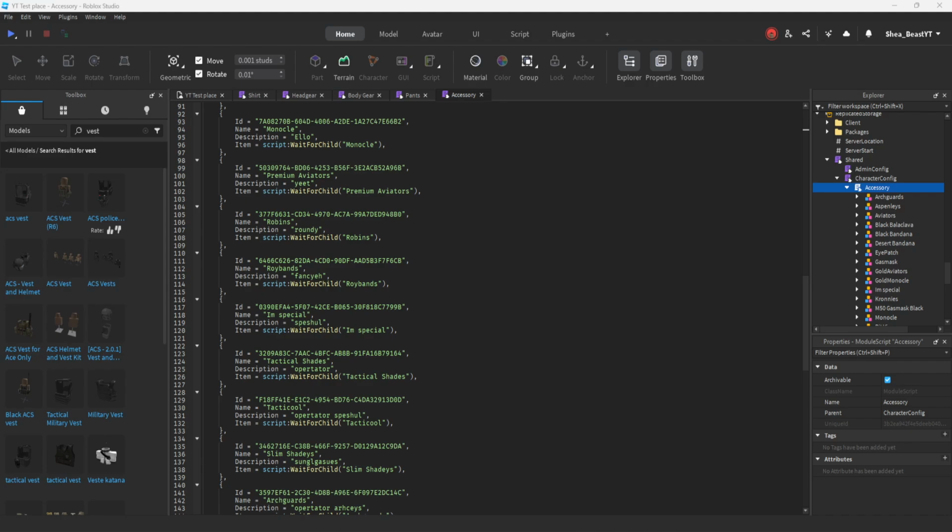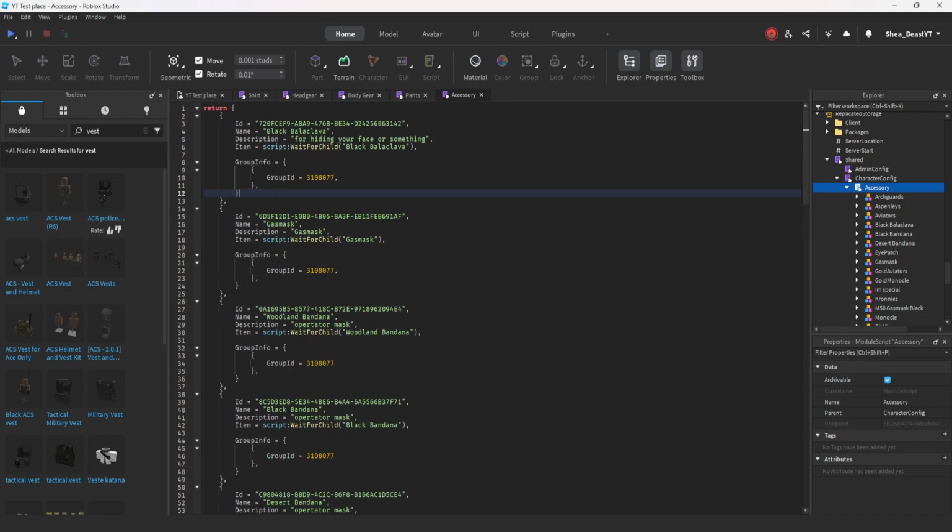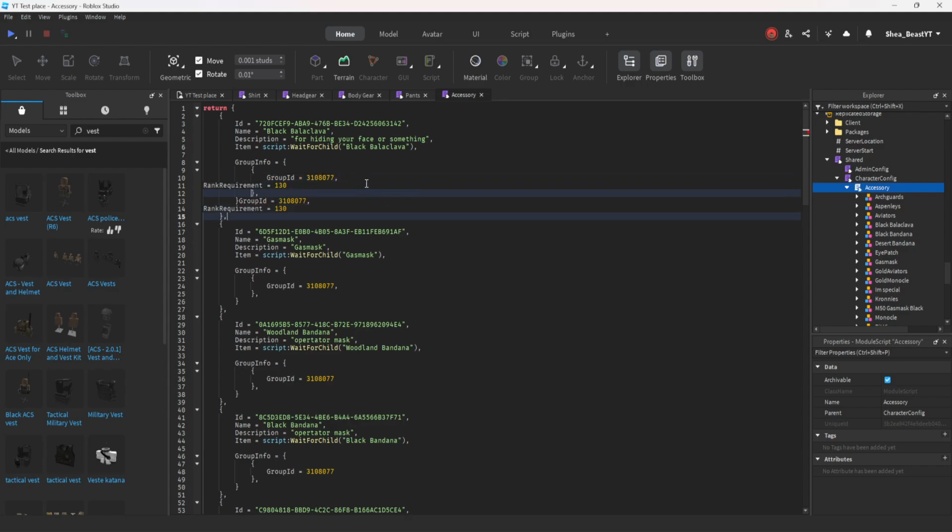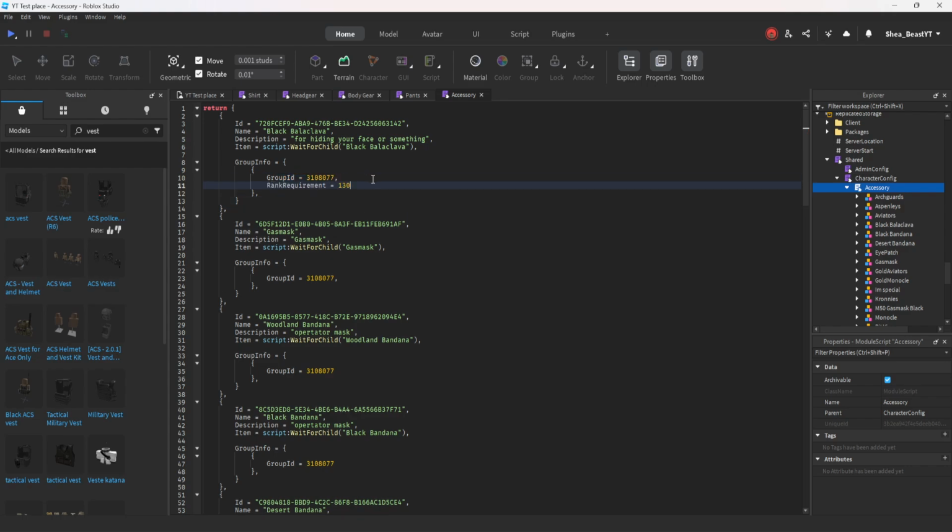If you add the group ID and then you add a rank requirement, let's say this is it. You will then only be able to get the accessory if you were in this group and you retain the rank of 130 or above that rank.